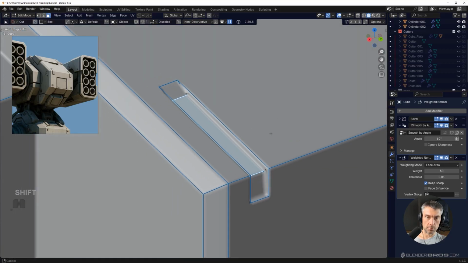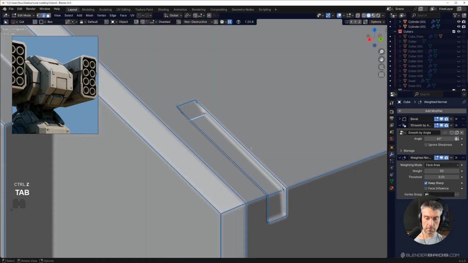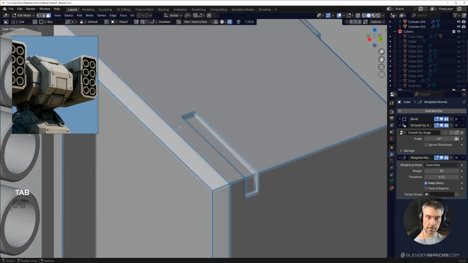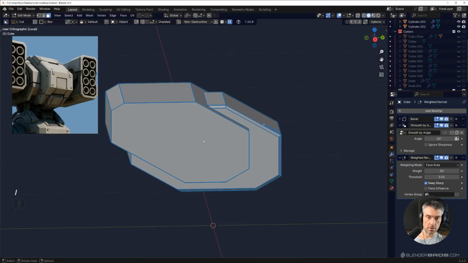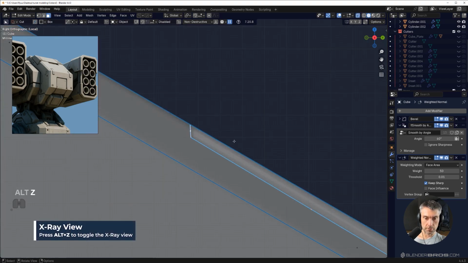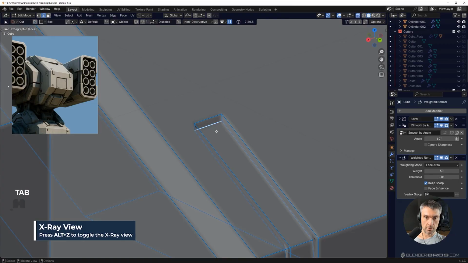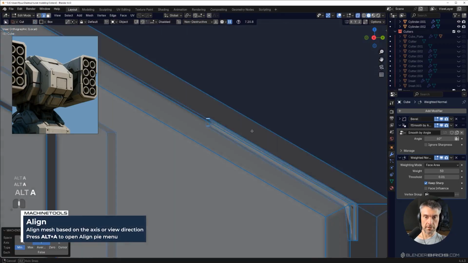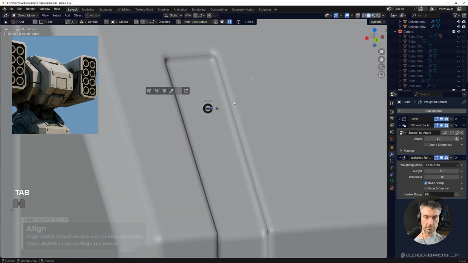Maybe this one could be moved deeper. There we go, GG, and then press C, so you can move it inwards. We could even align this edge to this edge. So go to the side here, grab this one and align it to this one. There we go, Alt A and left, boom, right? And you're going to have a perfect face there.